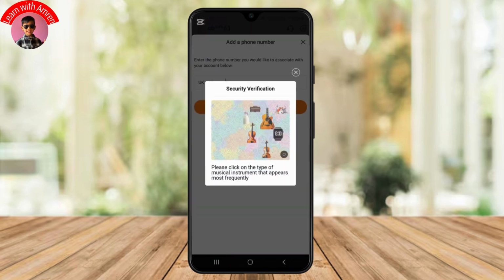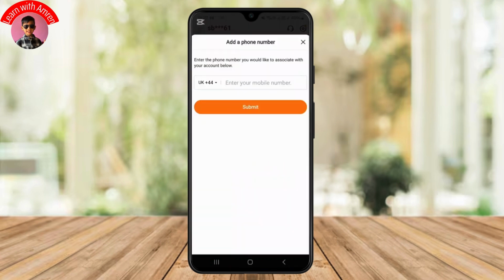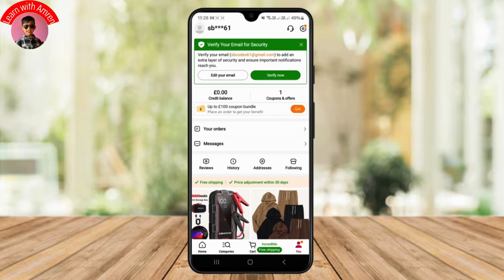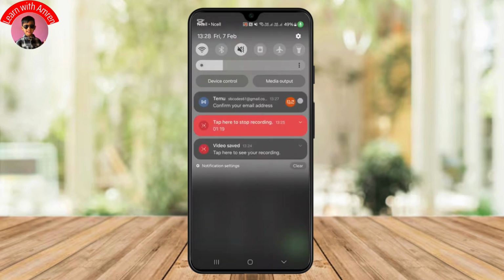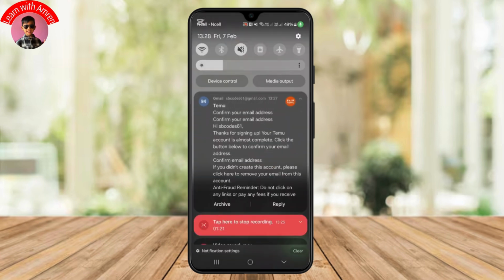And it might ask you for the security verification or your mobile number as well, so simply enter it, and it might send you a verification code or a link to verify your email. So simply click on verify now, and as you can see, it has sent me a 6-digit code which I'll have to enter here. So I'll just check it out.